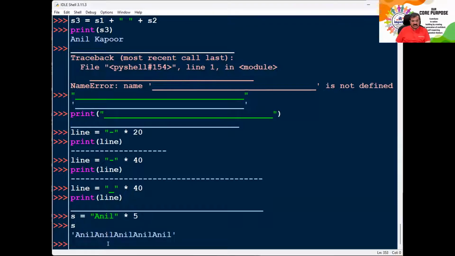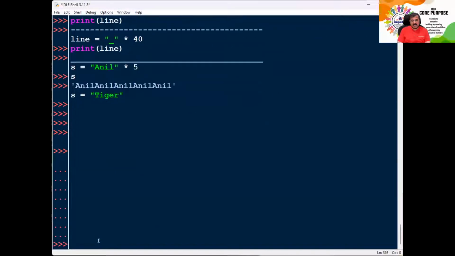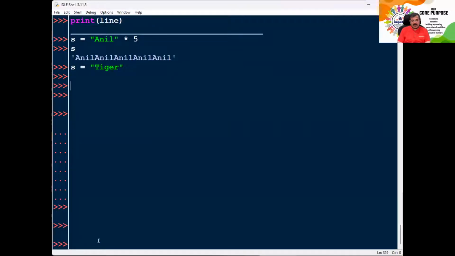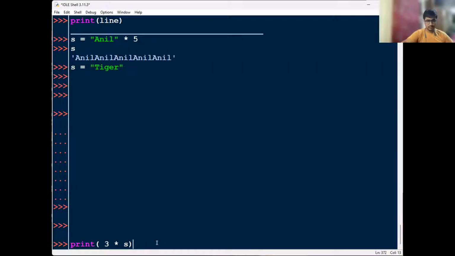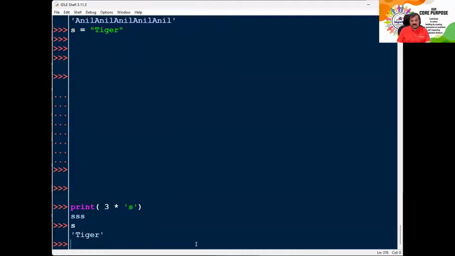Now tell me, if my string S contains data like tiger, and if I now want to print 3 times S, what will print? Anybody? Yes? Pardon? 3 times what? S, small s. Tiger. Look carefully at what I did above. If it were a character or a string literal, it would have to be put in quotes. Here S contains tiger.